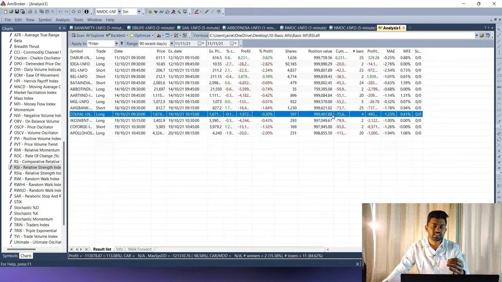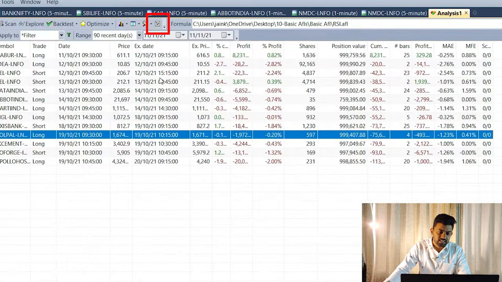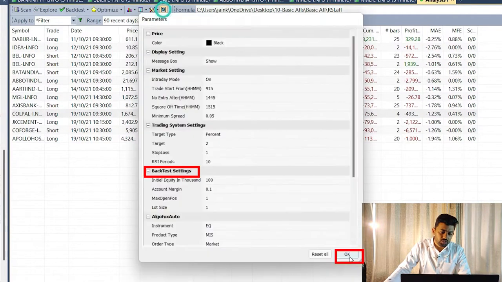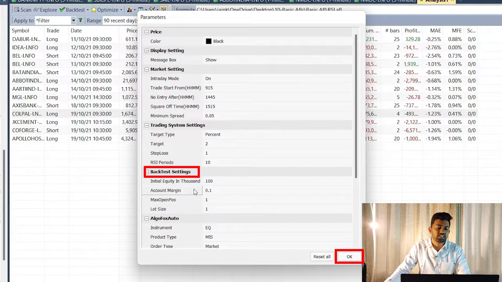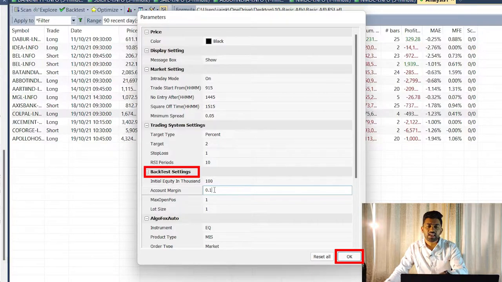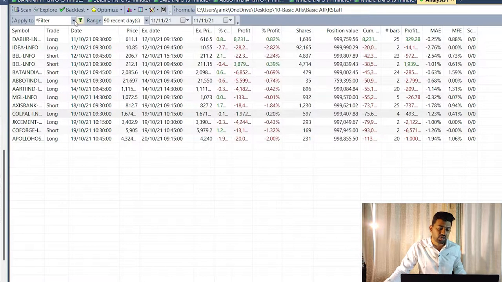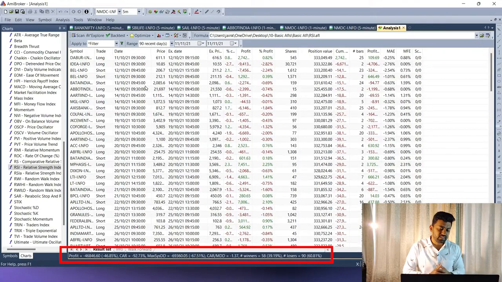So instead of 10x leverage, if I want to change it to say 2x or 3x leverage, I can also do that by going to backtest settings. Simply go to the parameters, go to the backtest setting, and in the account margin, change the leverage. 0.1 represents 10x leverage. Instead of 0.1, I'll make it say 0.2. 0.2 is basically 5x leverage, and 0.3 is basically 3.3x leverage. So if I make it 0.3 as a leverage and then backtest, so now I'm taking 3x leverage. So in 3x leverage, I have lost 46% in last 90 days.